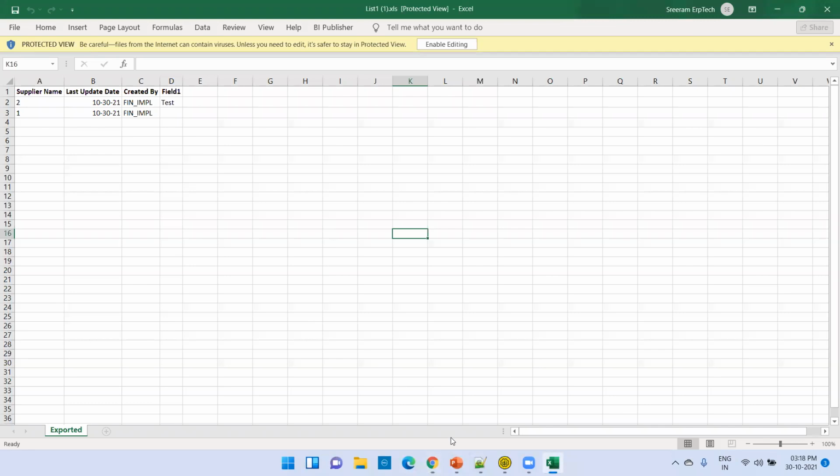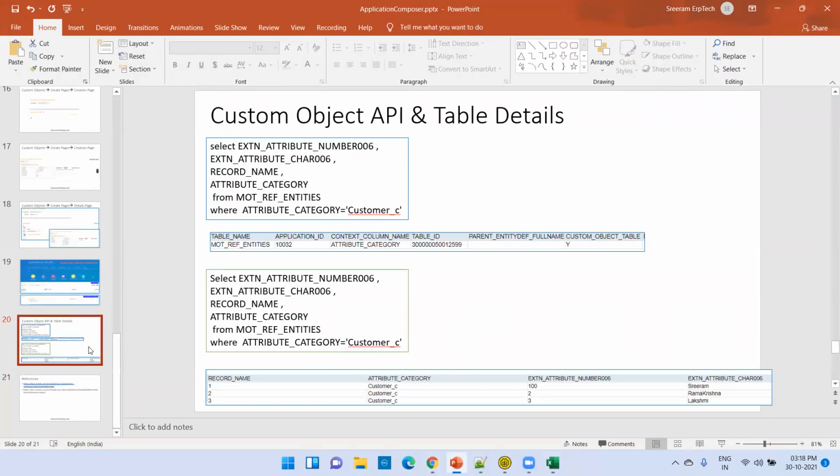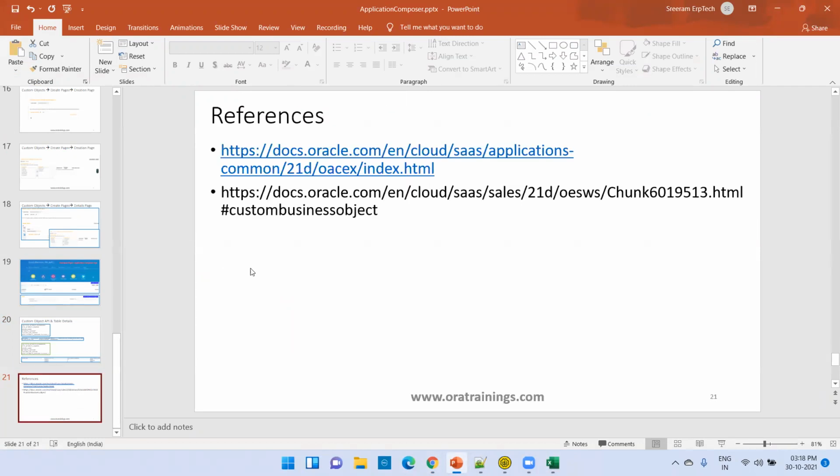Okay, and we also have a set of web services, which we'll be discussing in the upcoming sessions on application composer. So you can also refer to this set of documentation to get some more idea on the application composer. Okay, so thank you.